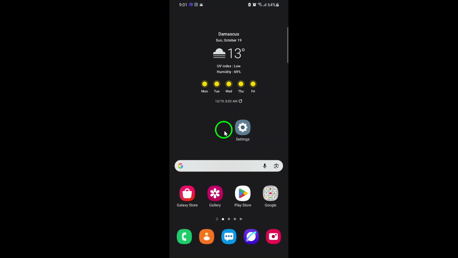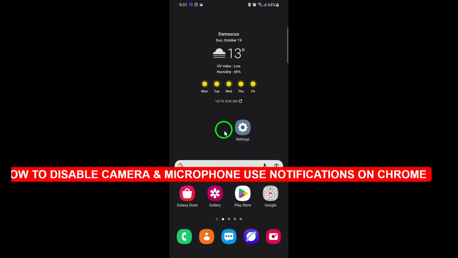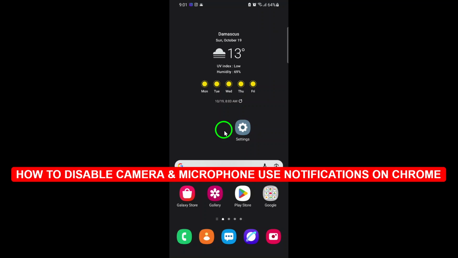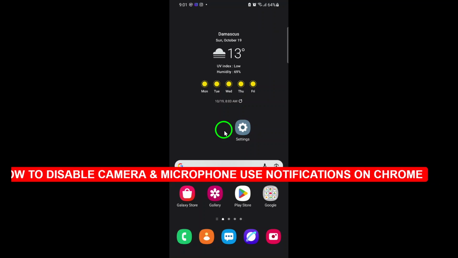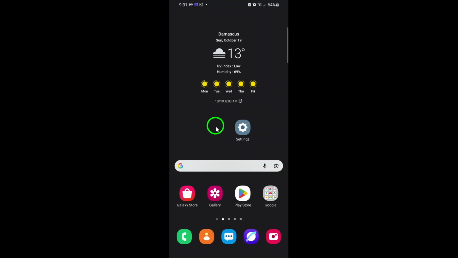Welcome. In this video, we're going to walk through the simple steps to disable camera and microphone use notifications on Chrome. If you've been noticing those alerts pop up whenever Chrome accesses your camera or microphone, and you'd prefer not to see them anymore, I'll show you exactly how to turn them off. Let's get right into it.